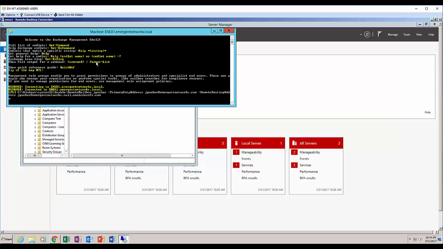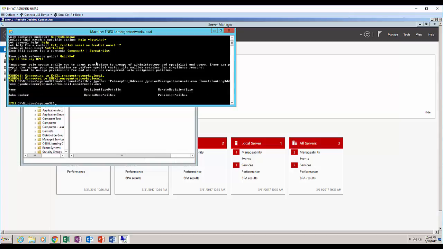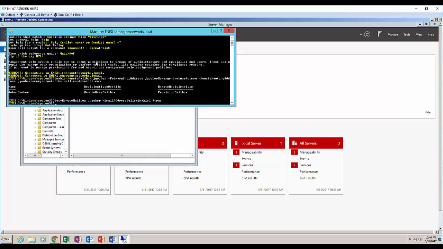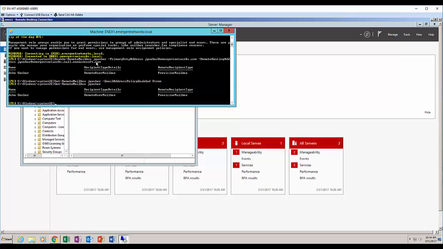And once that's done, we hit enter. And he now has a remote mailbox. We're going to do one more thing. Set-RemoteMailbox jgoober, EmailAddressPolicyEnabled to true. We're going to want to make sure that we have the email address policies enabled for this mailbox. So now when we go through and run Get-RemoteMailbox for jgoober, we can see he's got an account.